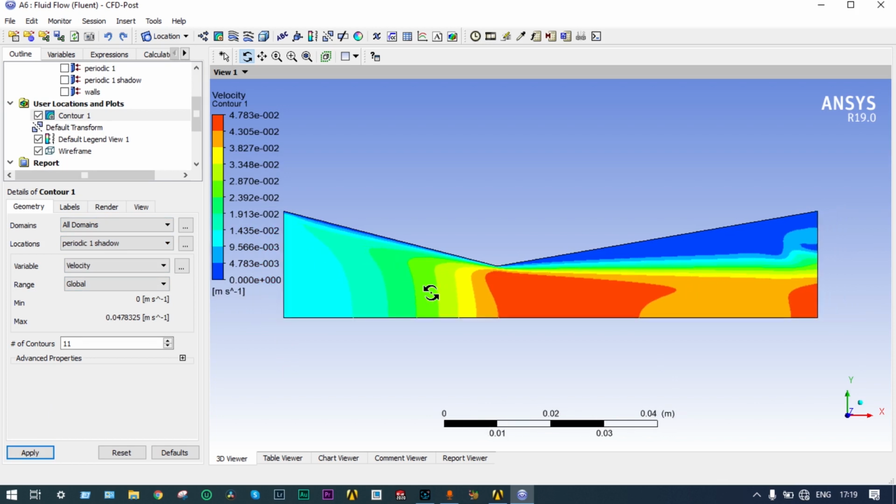This is the velocity distribution in a better way. Now we can change a lot of things, like this color distribution also we can vary. We have some options to see different color ranges. Here you are having contours colors equal to 11. You can make it more also. Let's see, suppose you are making more color distribution.